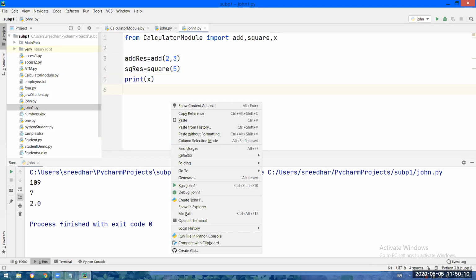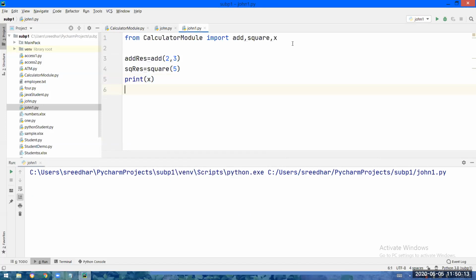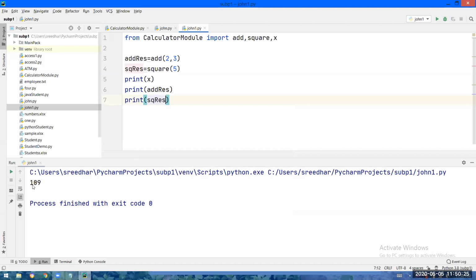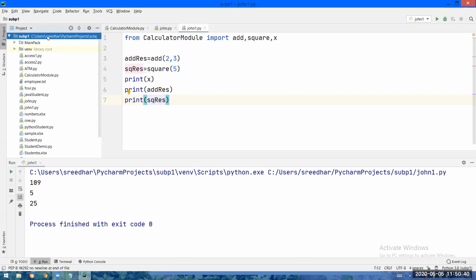Now see, I have to print that add result, and print square result. Okay, fine. So like this, there are several modules available. A teammate can put several modules in his project and he can call any variable, any method from the module. That will be okay, not a problem.